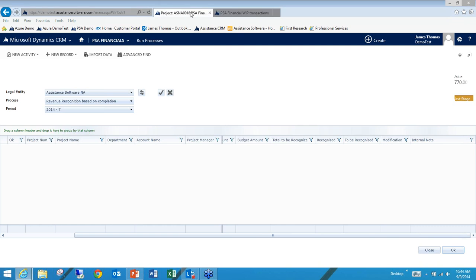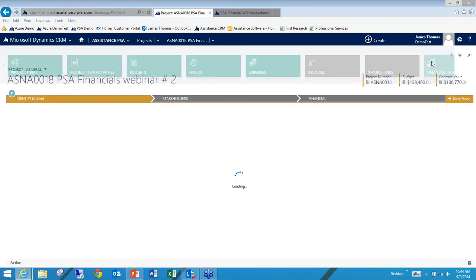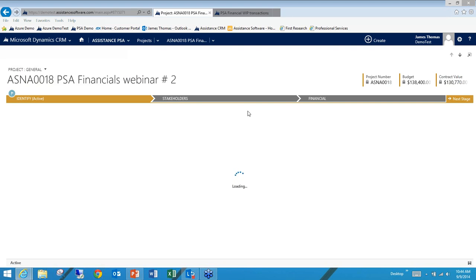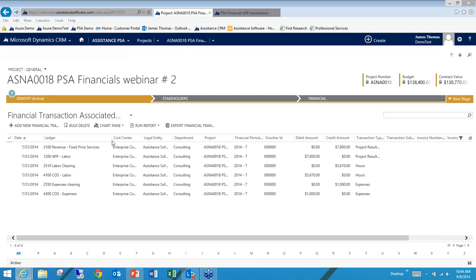So the data is updated. Let's go back into our project and go to the financial transactions tile. And you will see that we now have an additional transaction introduced into the table. It's the $7,800 for fixed price revenue. So we are crediting the 3,100 account for fixed price revenue, and we're debiting a WIP account or an asset account. You may call it, as I mentioned earlier, an unbilled revenue account. Okay?